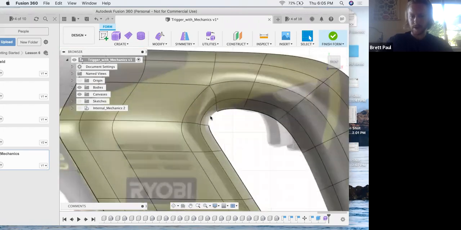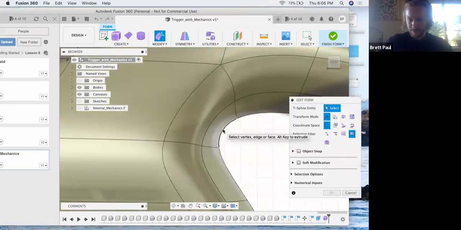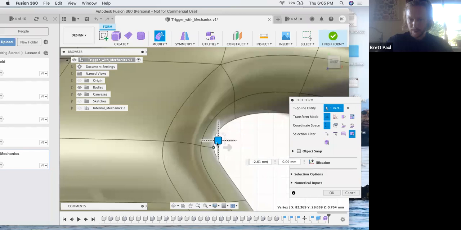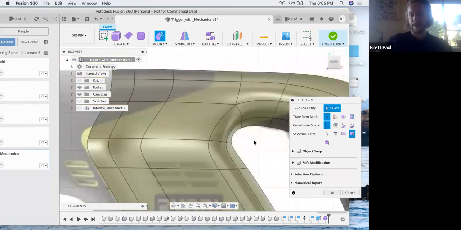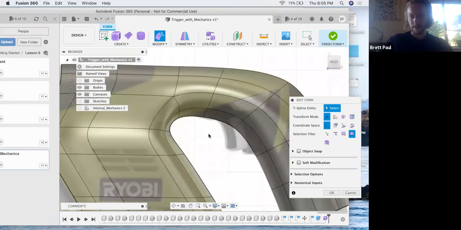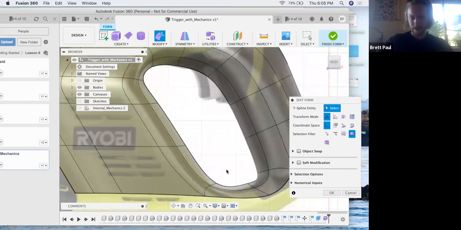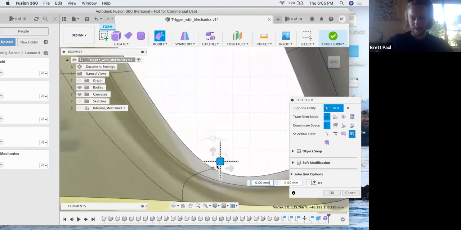We could come in here. I will do this. Edit Form. And take this guy over just a little bit. This guy up. All right, that was the one thing that was kind of bugging me. Actually, this whole handle needs to kind of be manipulated a little bit.